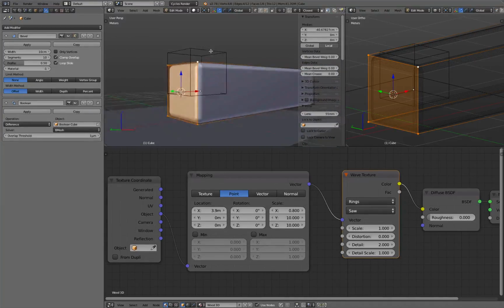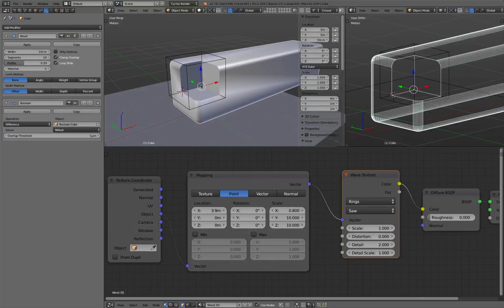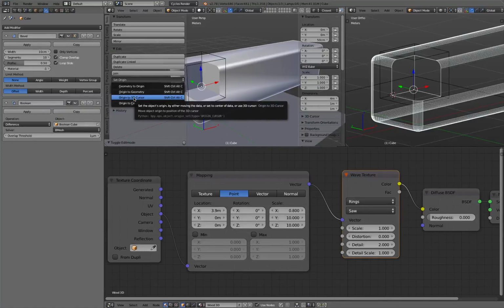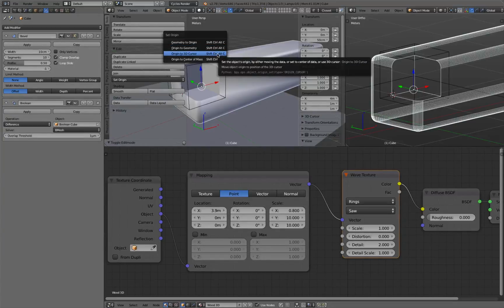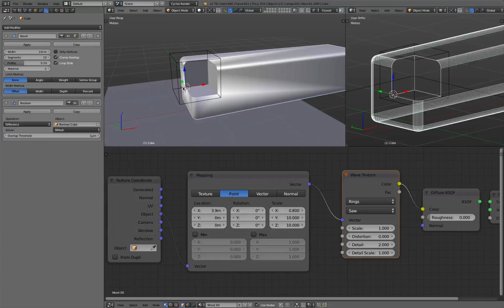Now in edit mode I selected a position and then snapped the cursor to it. And then in object mode I would like to move the object center point to where my cursor is. So you have to go to object mode, and then in tools, set origin to 3D cursor, or Shift Control Alt C. So Shift Control Alt C, and then select origin to 3D cursor. And now you see the origin switch to there.